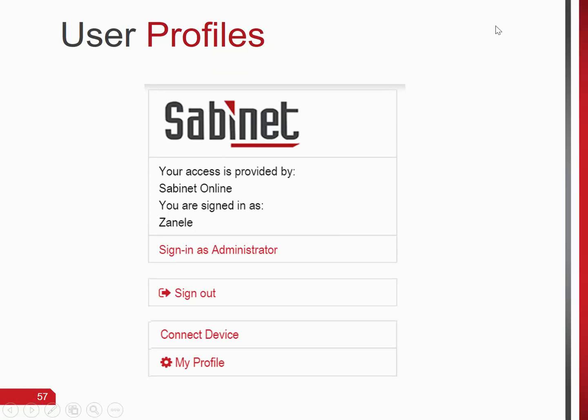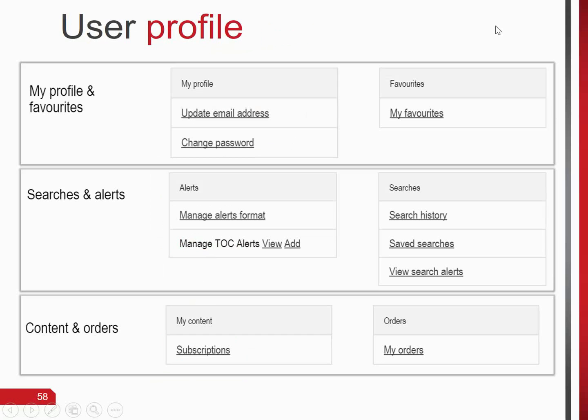Then user profiles. This is just showing you, once again, sign in. You can update your email address, change your password, check out your favorites, manage your alerts. You can cancel them, you can add to them. You can have a look at your search history, your saved searches, and so on. So this is all possible if you create and register your own profile.